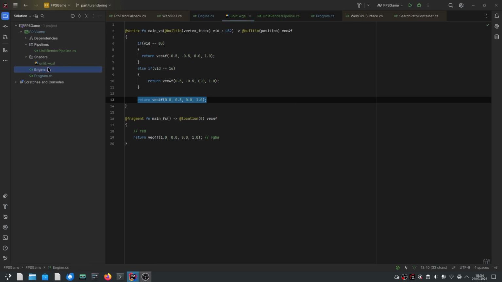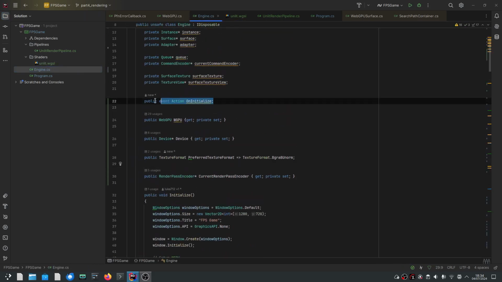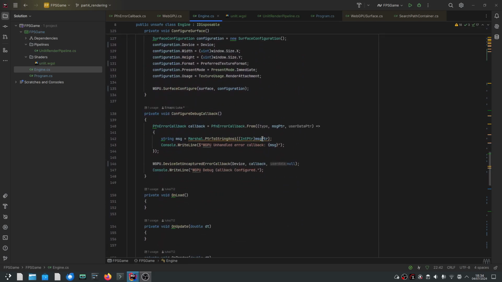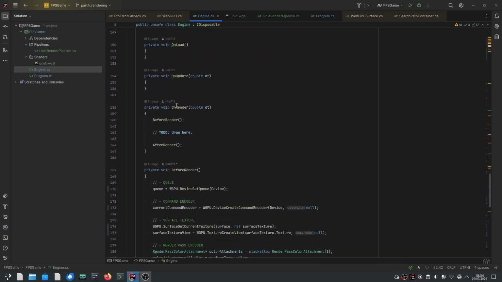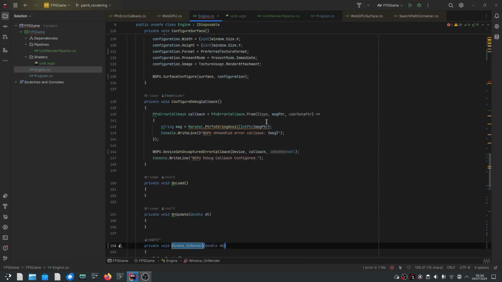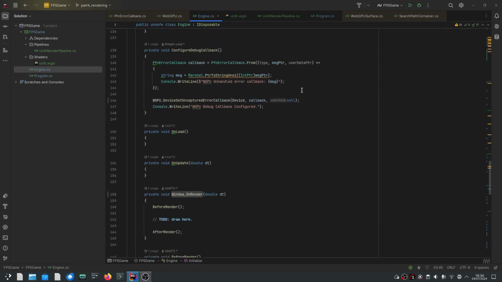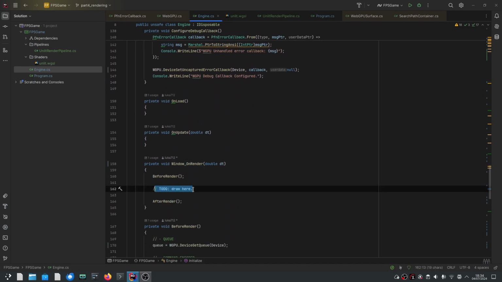So similar to what we did with this on initialize, we're just going to have on render somewhere over here, and this on render is taken, so I'm just going to say window on render. Going to rename this and call it here, and then we're going to have on render, right?